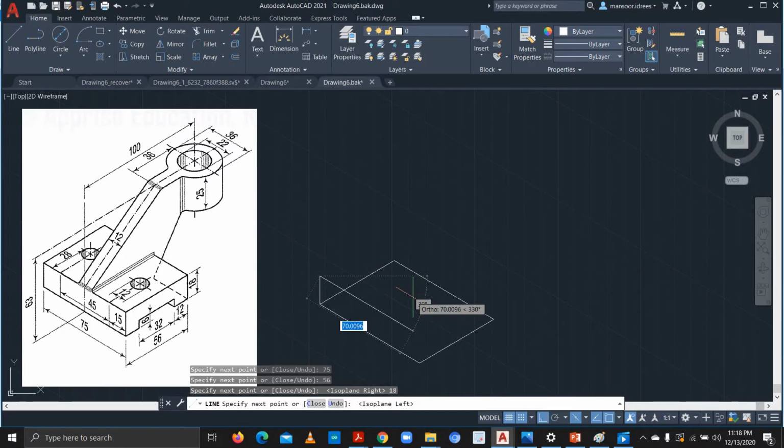And you can see that I'm continuously changing the plane from F5. If you are using a laptop, you should use the functional key with F5, that is Fn plus F5. So this is 56 again and this is 18.